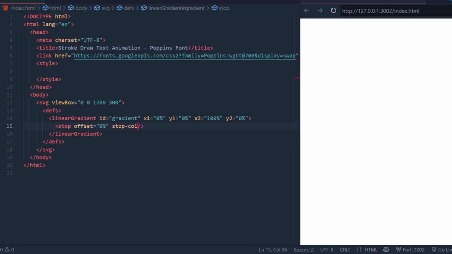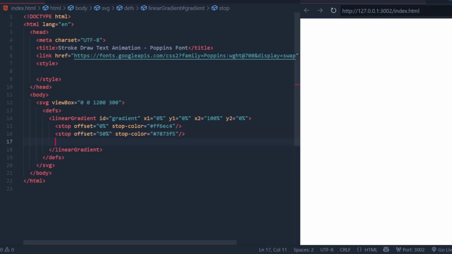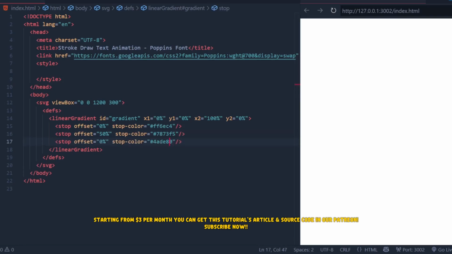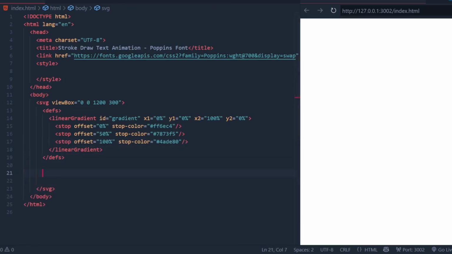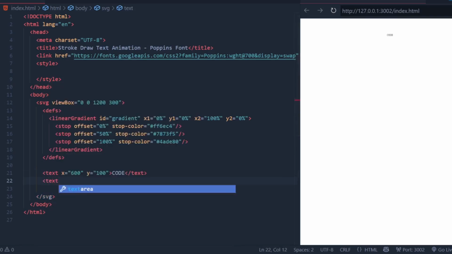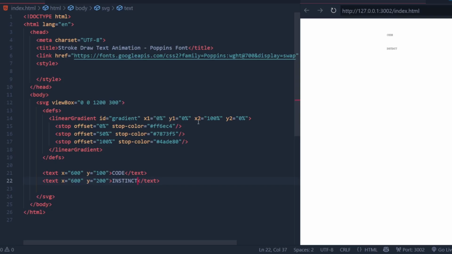At 0%, the gradient starts with a bright pink color, creating a vibrant beginning. At 50%, it transitions to a rich purple, adding depth and a smooth middle tone. Finally, at 100%, the gradient ends with a lively green, completing the dynamic color flow. These stops work together to create a visually striking and seamless gradient effect. Below the gradient definition, we have two text elements. The first one positions the word code at coordinates x=600 and y=100, while the second places instinct directly below it at x=600 and y=200. Together, these elements form the foundation of our animated text design.